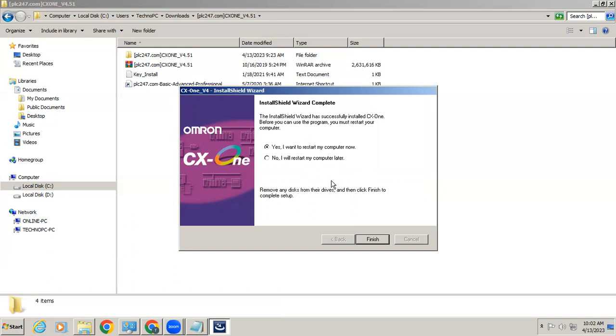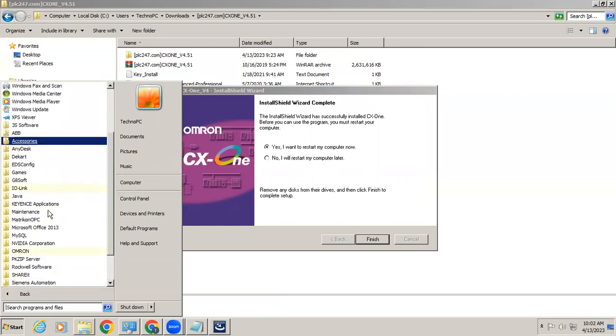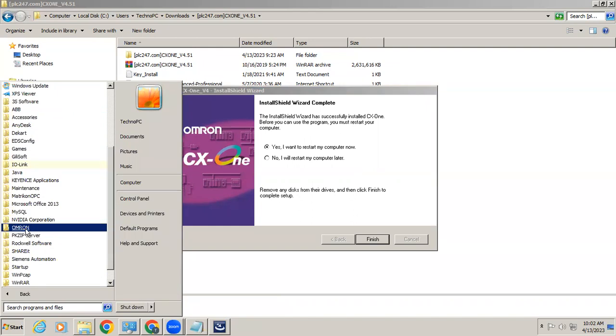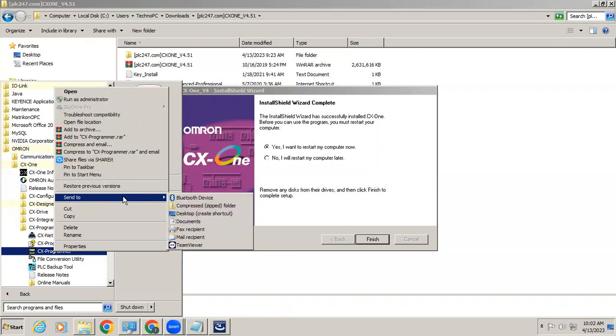Once installation is completed, it will ask to restart the system. You can give the restart and you can check in the start menu. An Omron folder will be created. In that you can see CX1, inside that CX Programmer. If you right click this icon, you can send to desktop, so that you can use the software.